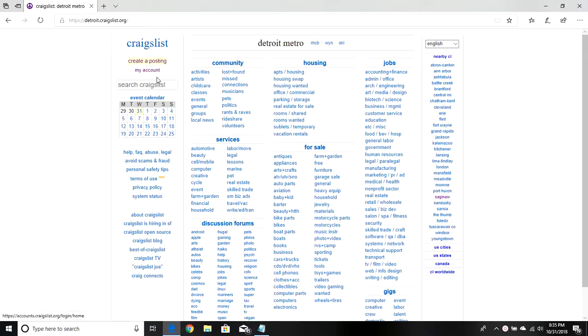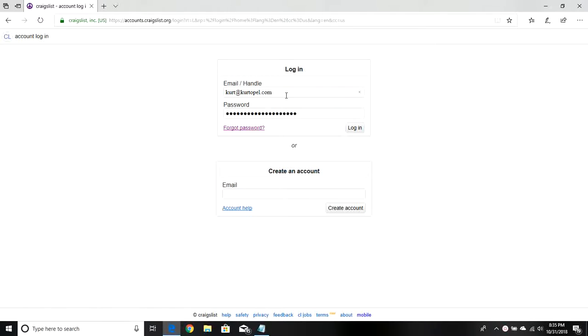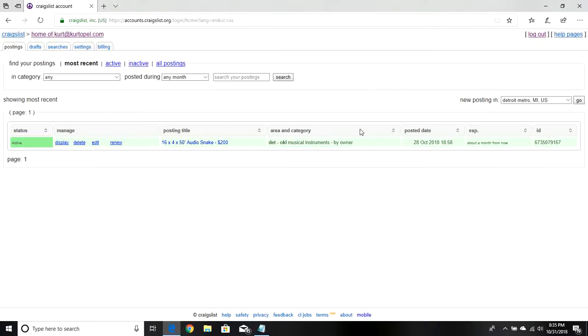Once you're there, you want to click on the My Account link and sign in with your Craigslist email and password. Log in with that. Then we want to create a new posting right here. So we're going to say new posting.